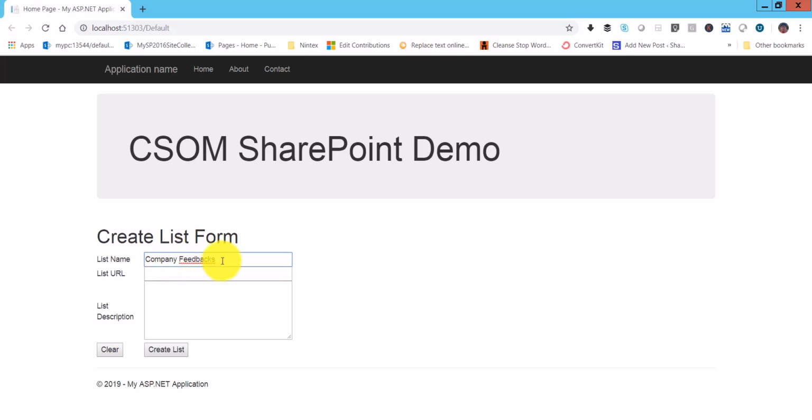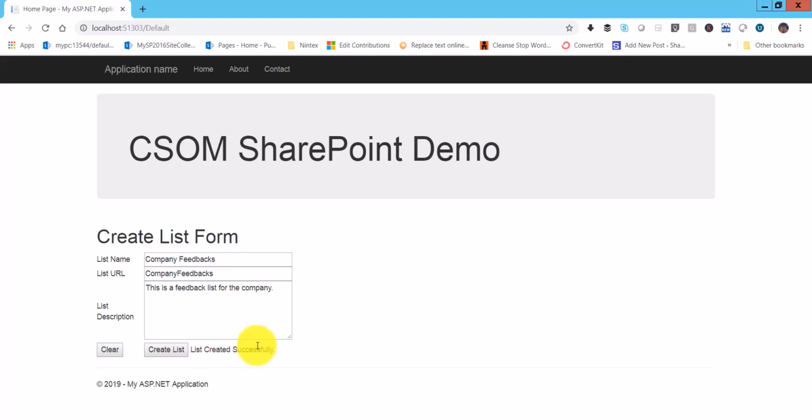You can see here, and then I will give the URL. So the URL, I'll just remove the space, and I will say this is a feedback list for the company. And then you will see here you can say create list. So click on this create list. Now it will create the list, it will add the columns, and then it should show us the message. You can see here, list created successfully it is showing, but you will see the values are still there.